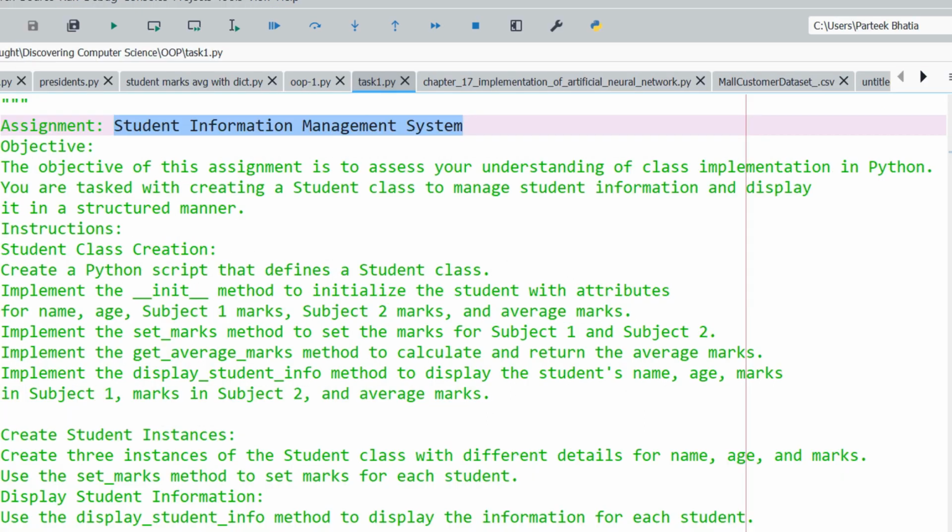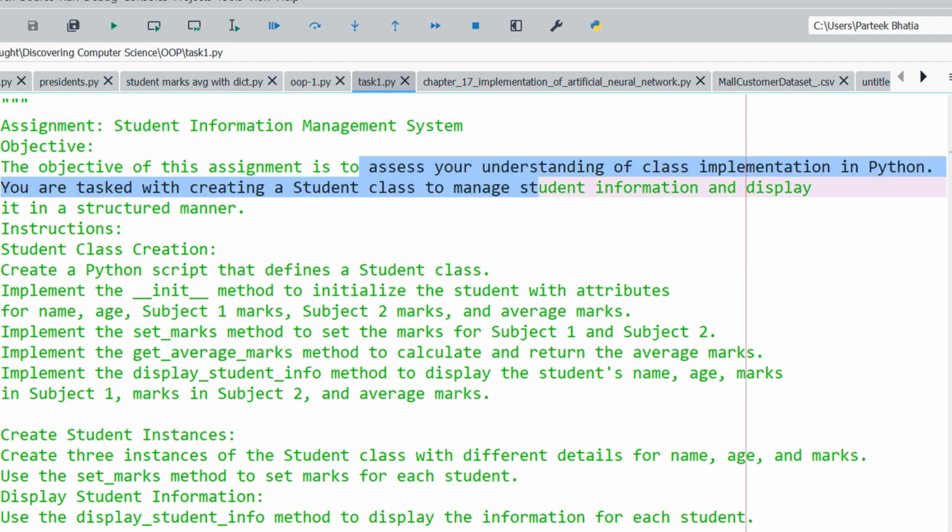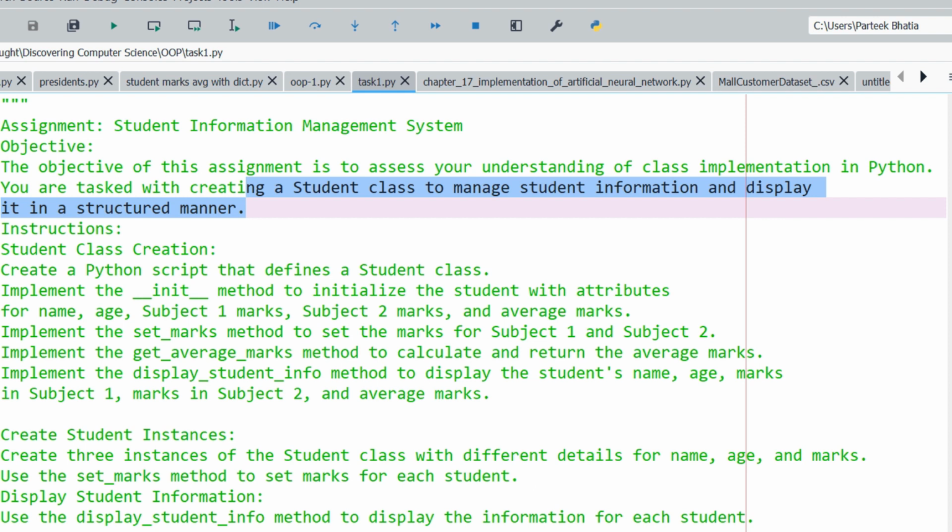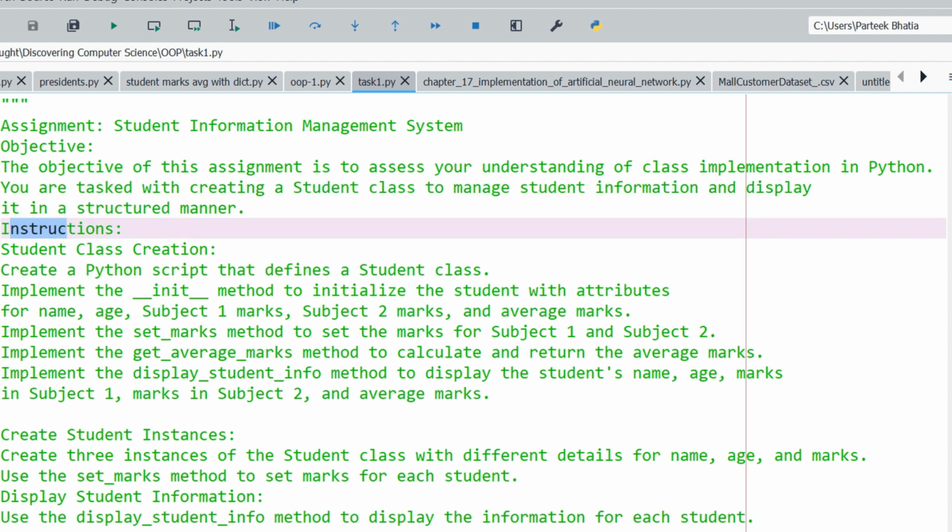The problem statement for assignment 2. The second assignment is based on a student information management system. The objective of this assignment is to assess your understanding of class implementation in Python. Your task will be to create a student class to manage student information and display their information in a structured manner. Here are the details about the student class.